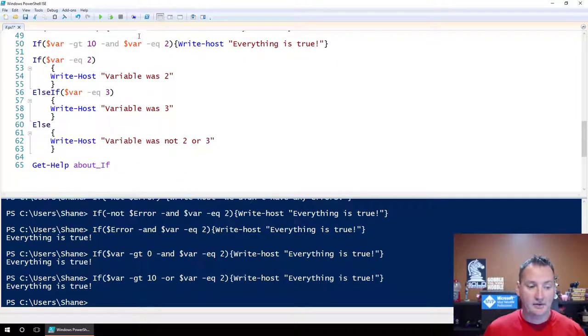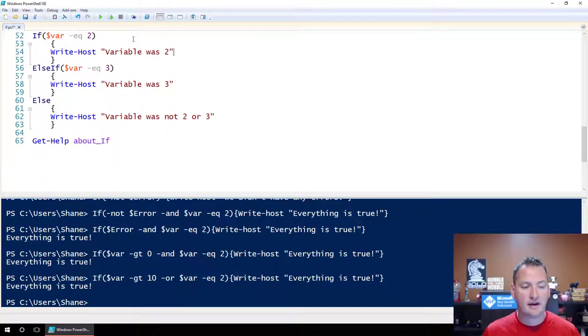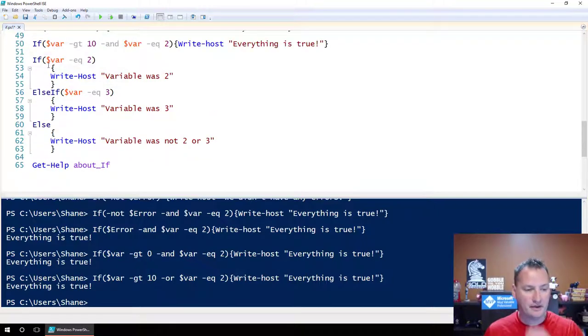So that is that one. All right. So then the next thing I want to show you here is there's a couple of things going on here. We're back to our longer format because this is more traditionally what you're going to see in my scripts. So if var is equal to two, which it is, Write-Host "Variable was two." So that ends that.